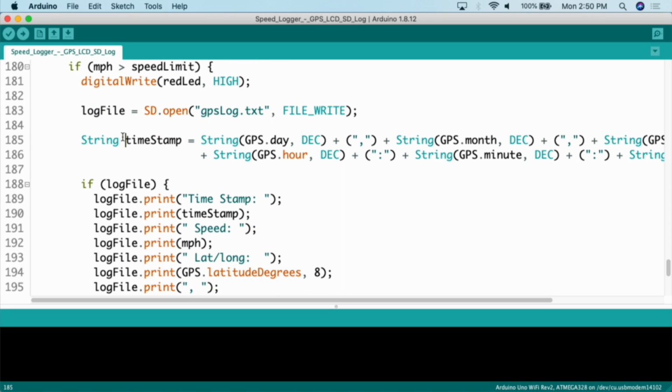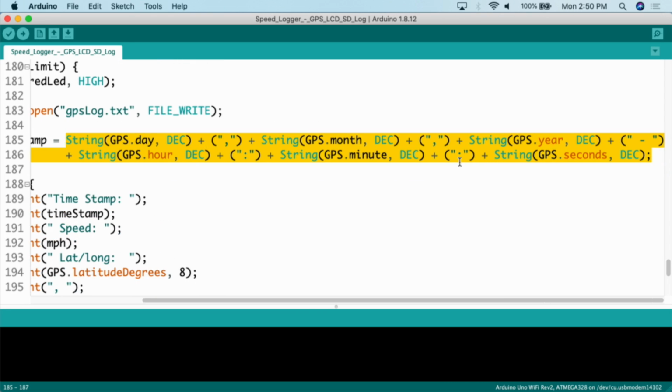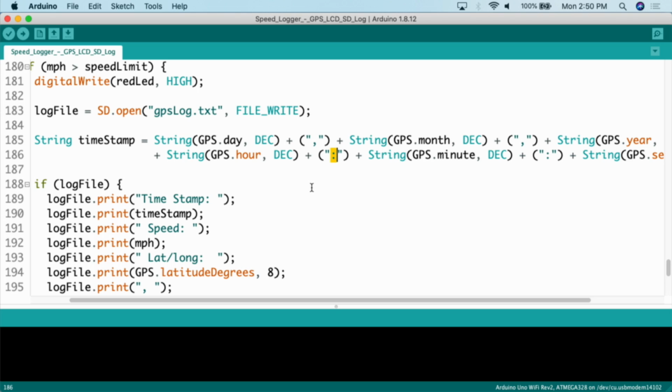We're then going to create a string for the timestamp. This ugly thing right here actually gives us a timestamp. So the GPS day, the GPS month, the GPS year, GPS hour, GPS minute, GPS seconds. Basically, you turn all those values into strings, you concatenate them all together, you add in a couple of commas, you add in a colon here or there, and then you get the timestamp that we're going to be plugging into our log file. Feel free to modify the timestamp however you like. The cool thing about this is the GPS is actually grabbing time from the GPS system, so you don't need to deal with an additional real-time clock or anything like that. Just something to think about.